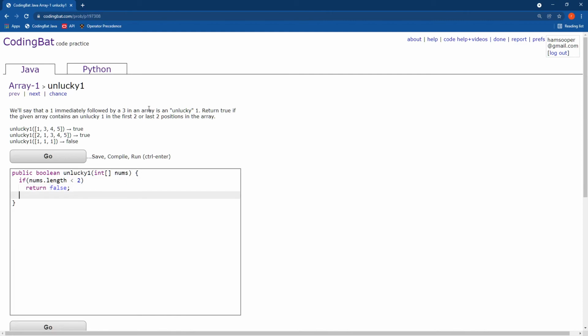Okay. And then another thing is it says to check the first 2 or last 2 positions in the array, but there's no way an unlucky 1 could occur in the last position in the array because the 1 has to be followed by a 3. So we don't even need to check the last position. So we just need to check the first 2 and the second to last position.